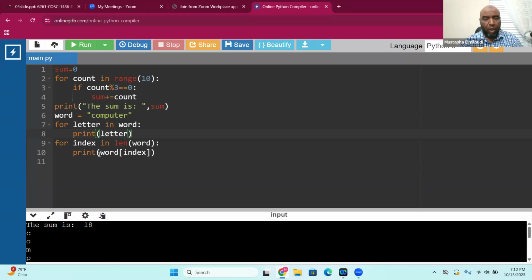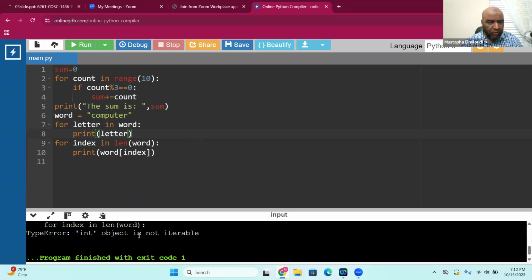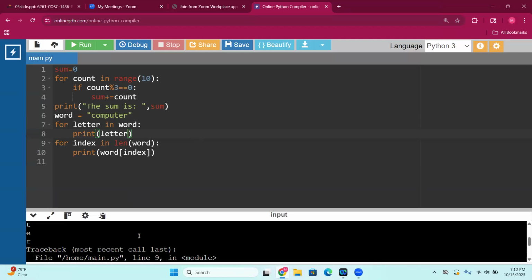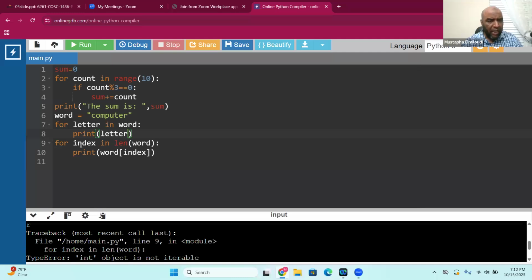So I'm telling the program, word 0, that's C. Word 1, that's O, and so on. It's the same thing. It's just a different way to do the same thing. So if I run, you're going to see the same thing. Computer, let me see if I get an error here. See. So I have for index in len word. So that's 8.